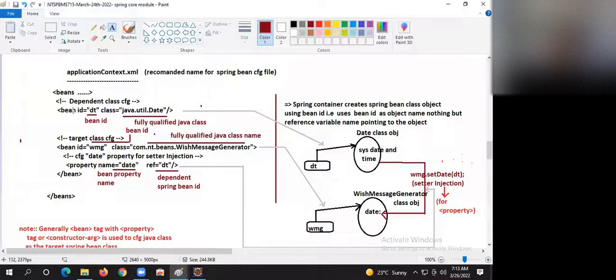See, beans, bean id dt, class is equal to java.util.Date. Now tell me, whenever the Spring container creates an object for the Date class, to make a Java class a Spring Bean, the object name will be dt. So within the Spring container, a Spring Bean is identified with its bean id. Got the point, guys?